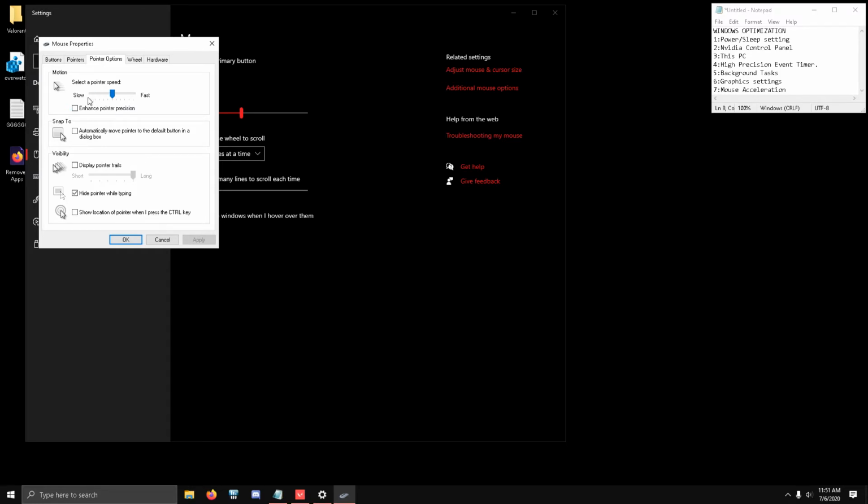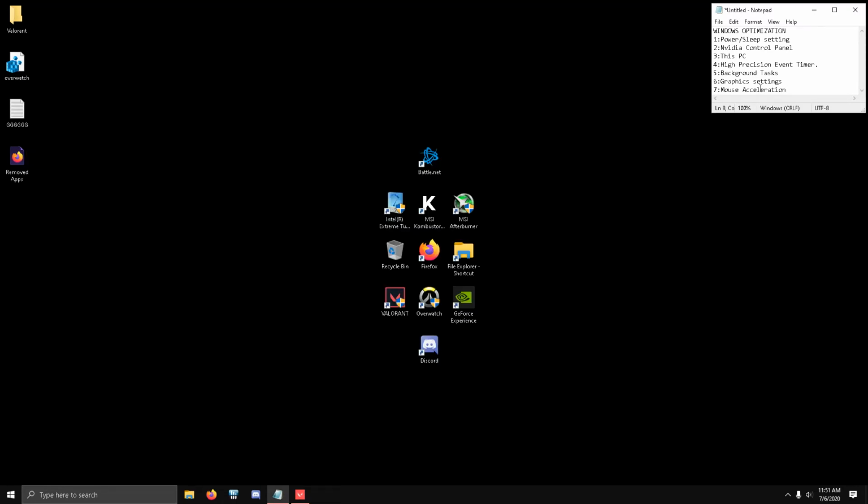And then you also want to put this to the middle, right here. Hit apply, close out. And that's most of these settings you should have turned off for the best experience.